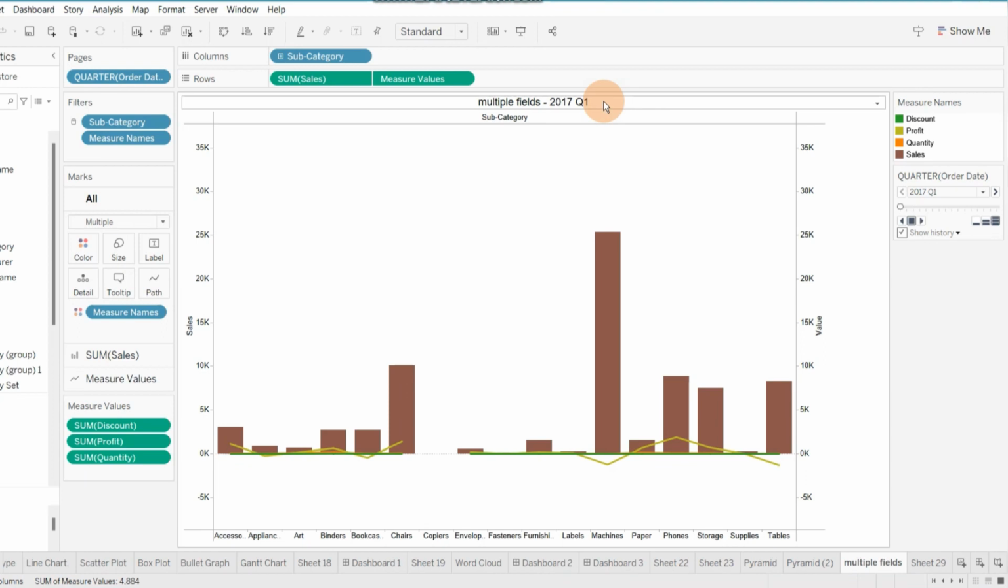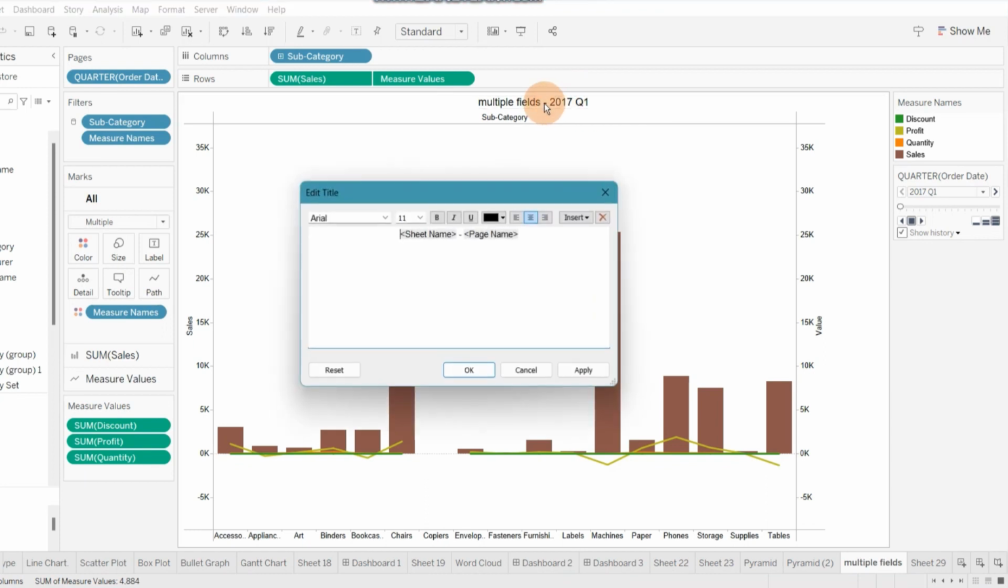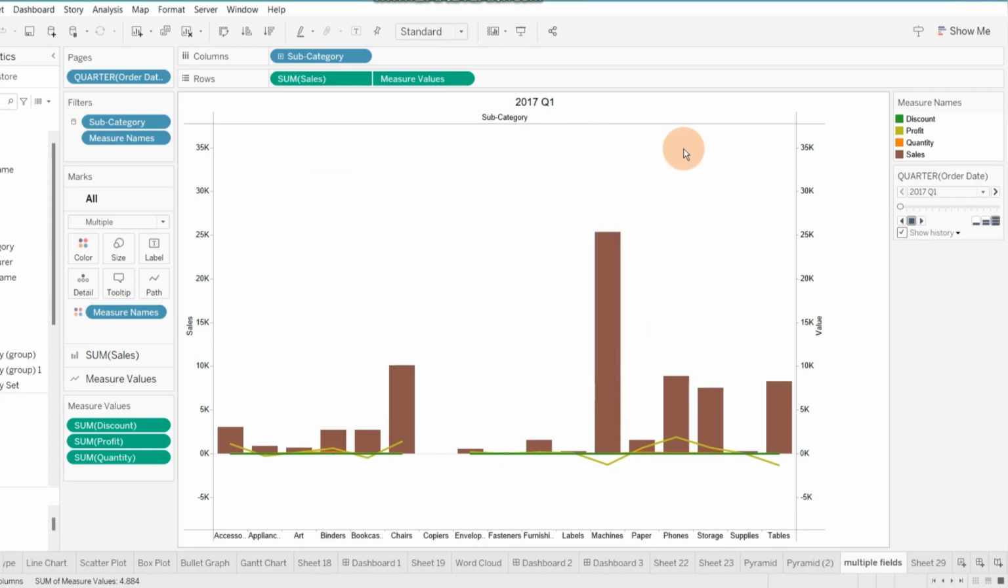But if my title is a custom title, I will have to add the page name manually. If my title is by default the sheet name, then the page name will also appear by itself. Here it was by default the sheet name, so the page name has also appeared itself. Currently it is 2017 quarter 1. Let's remove everything else. I want just the page name here. I will click on OK.